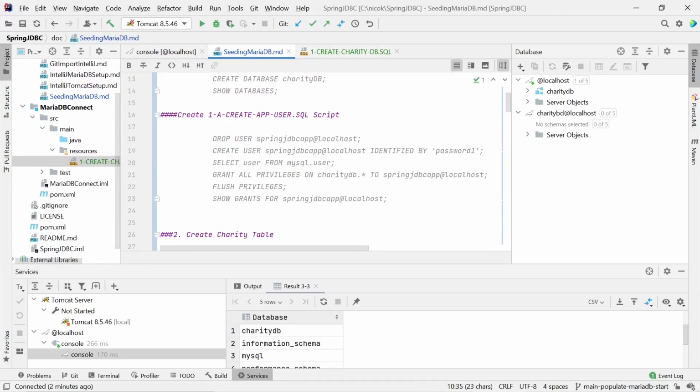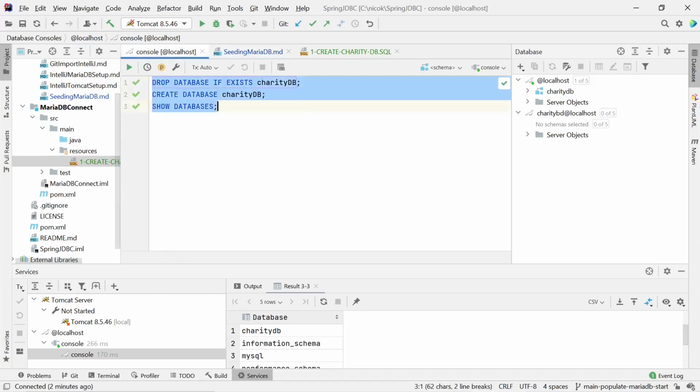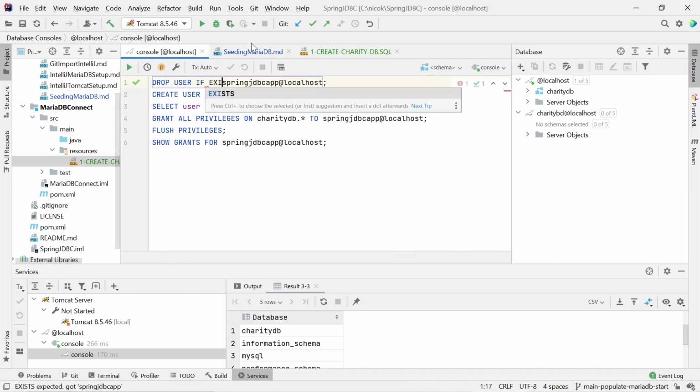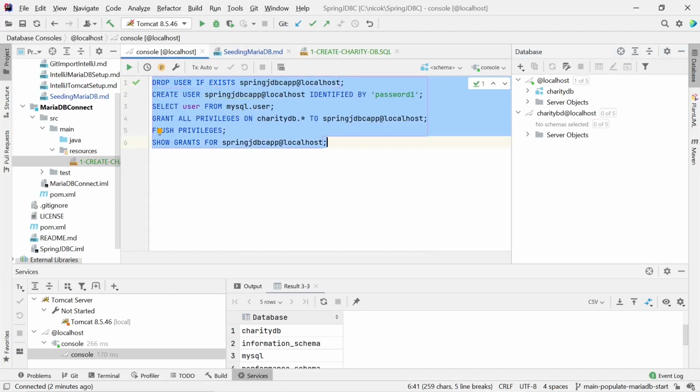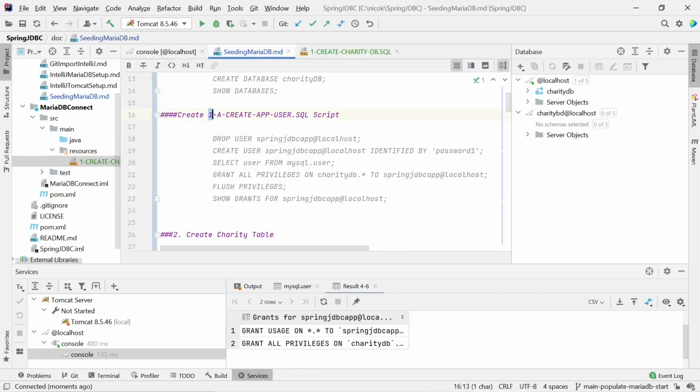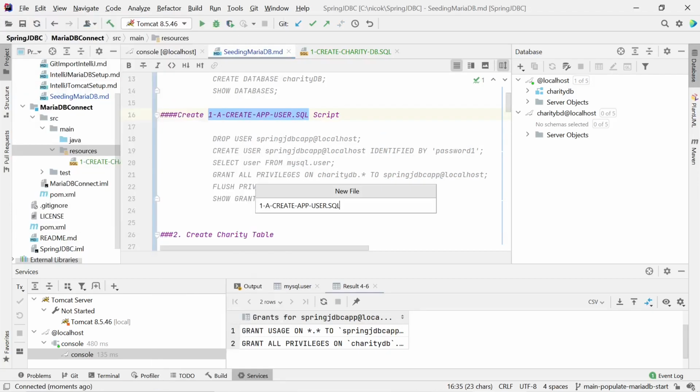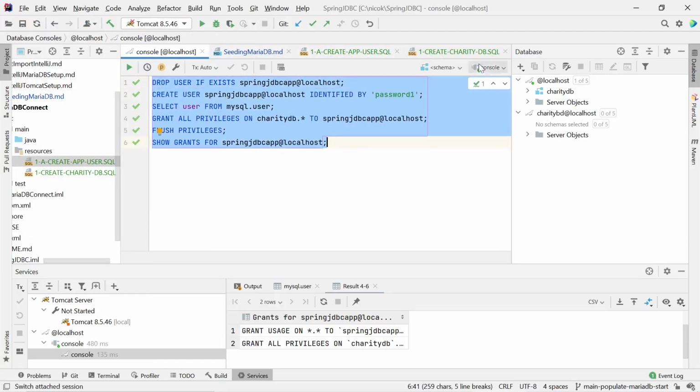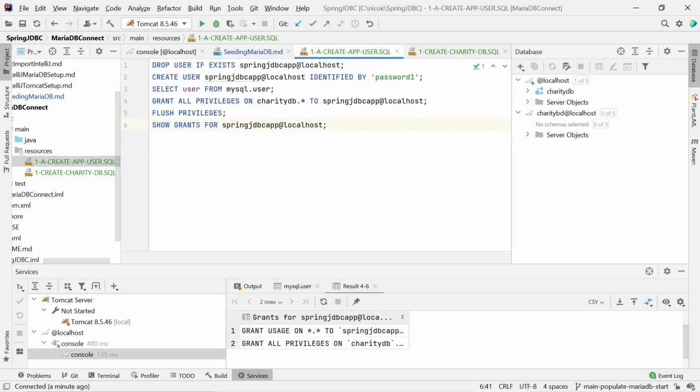The next step is to create the application user. And we will also grant all the required privileges on the charity database. That looks good, so that means we can save it. So now we have our database created and our application user that will be used by our Java application.